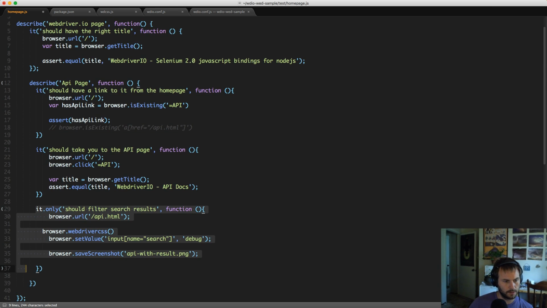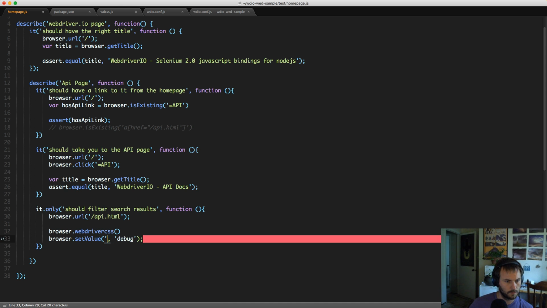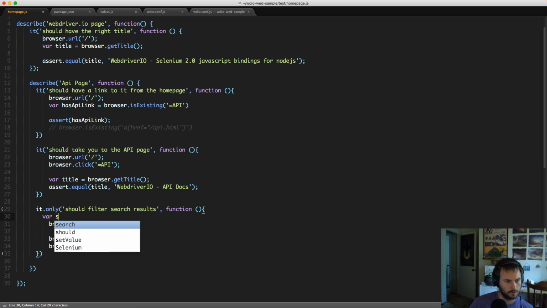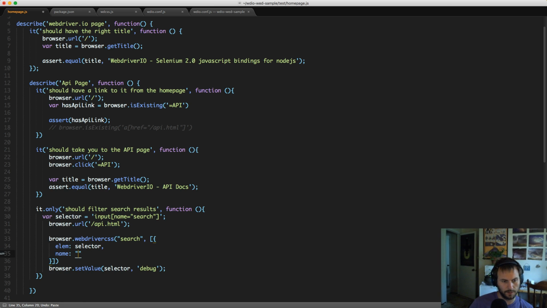I'm only going to run this single test to save some time. I'll get rid of this screenshot, and I'll say selector. I'll call this search, and I need to pass in an array of the selector. Basically what we did for all the other stuff.